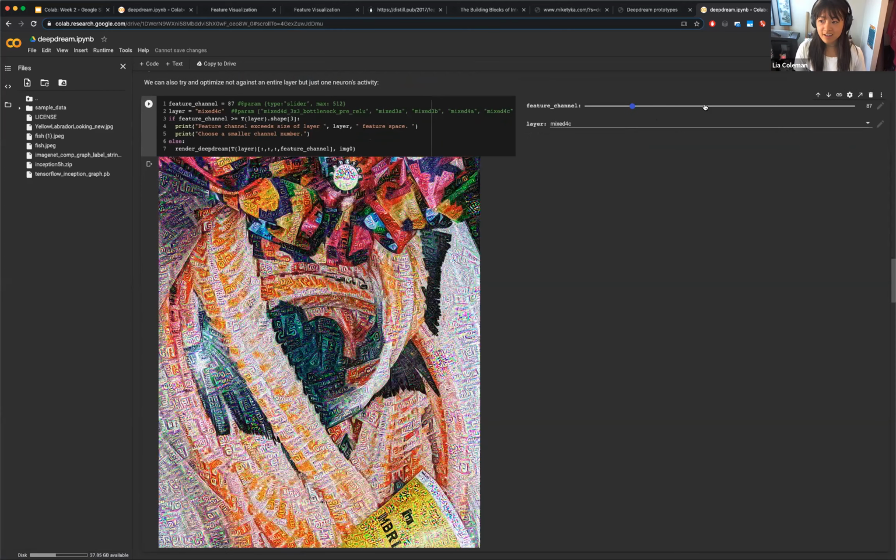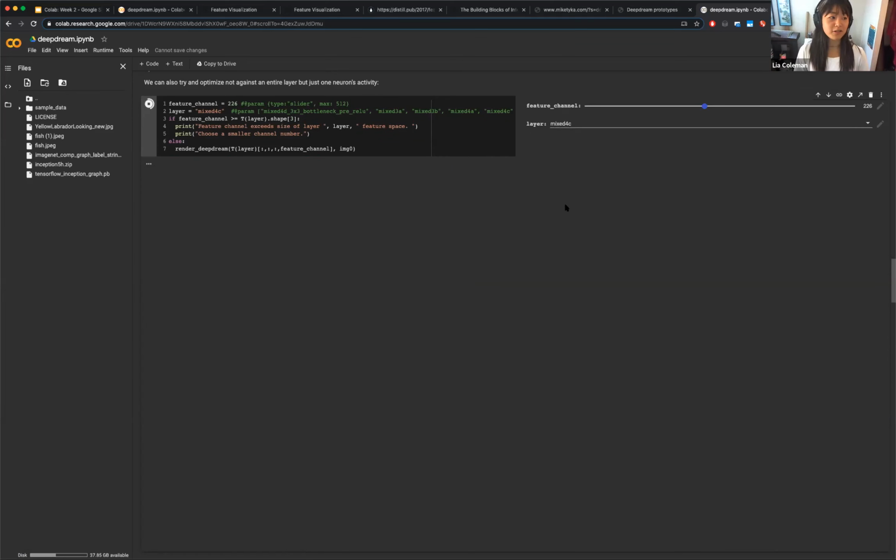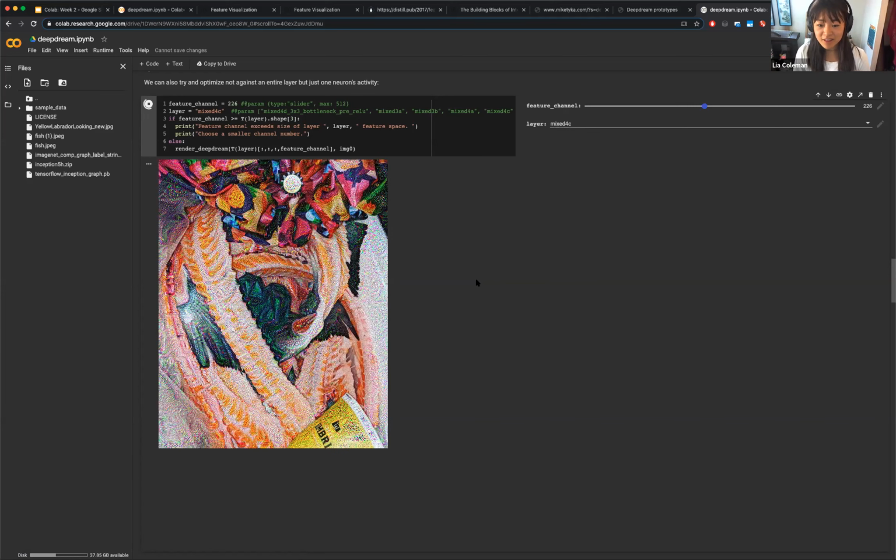Oh, that's pretty cool. Maybe I'll take a different feature. But yeah, you can fiddle around with this and play with different layers and check out different neurons and see what they produce.